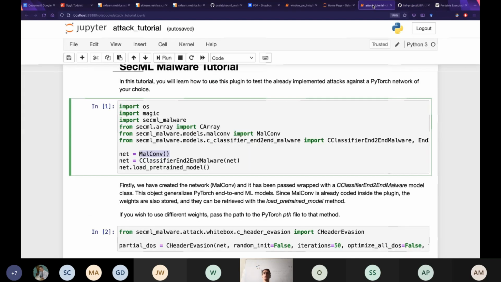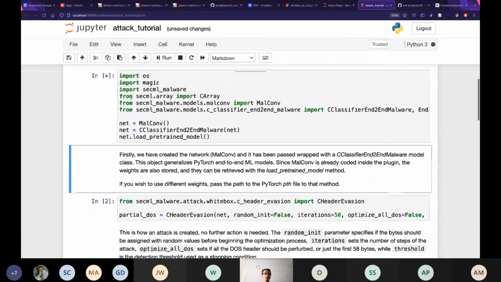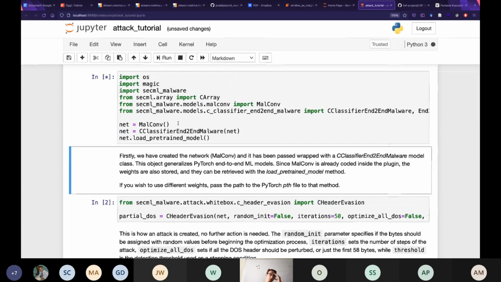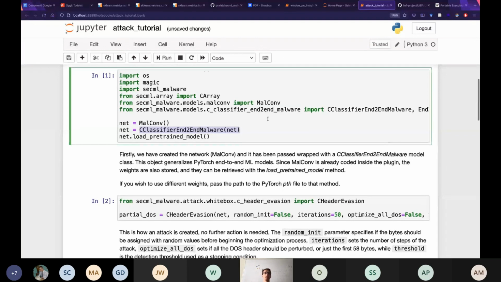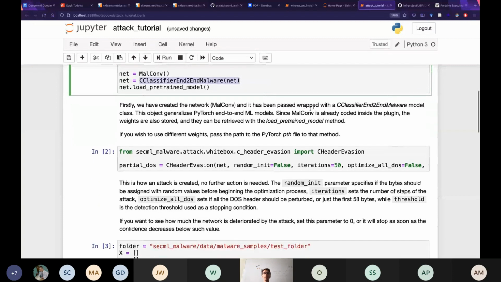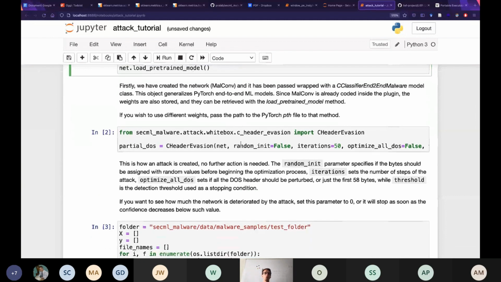So, okay. So this is Malconv, and we can load it with SecML malware. In SecML malware, I have already imported the weights of this model in PyTorch, and then I wrap it in a classifier that is digestible to the SecML library, which is one dependency of my project. Okay, I have created the Malconv and I loaded everything. Now I can choose an attack.